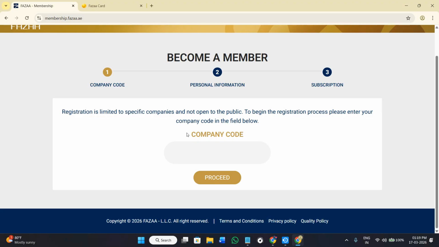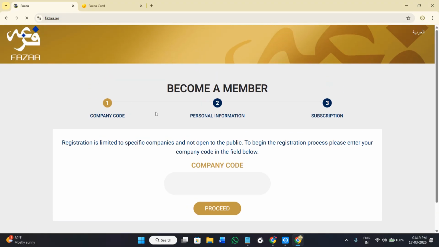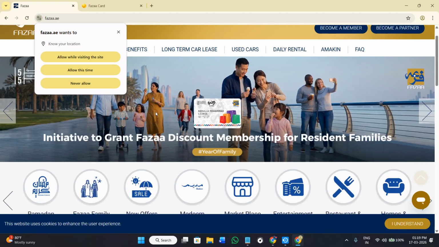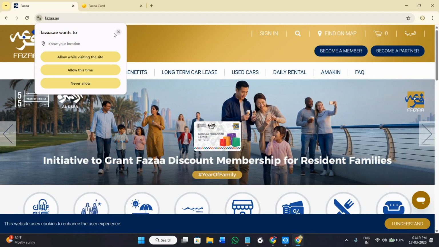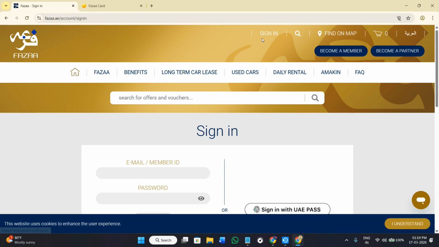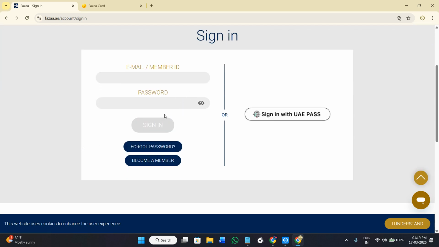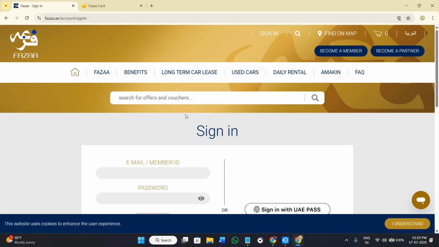So once your application is approved, you can easily activate your membership via the Fazaa application, or you can also get access to it by signing into your account after providing these credentials. In some cases, members may also receive a physical card, but most users simply use the digital version from the mobile application.